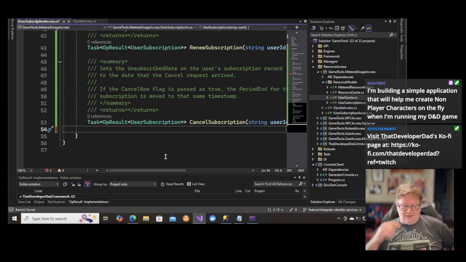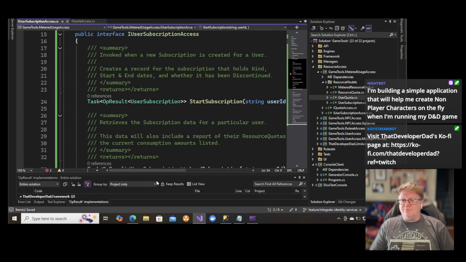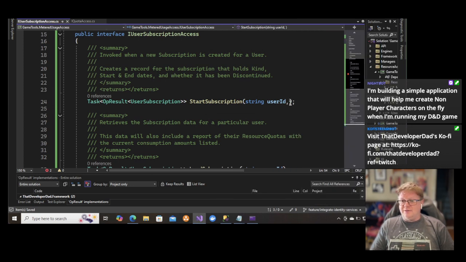All of this is likely going to need to change as I learn more about the API and the workflows that the payment processor that I choose implements, and how those workflows work and everything like that. And my Explorer says I have an error. Let's find it. Start subscription. Don't need that.